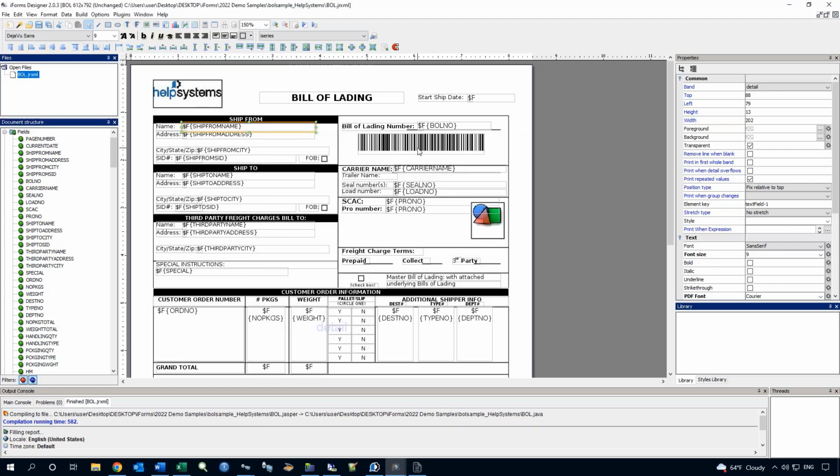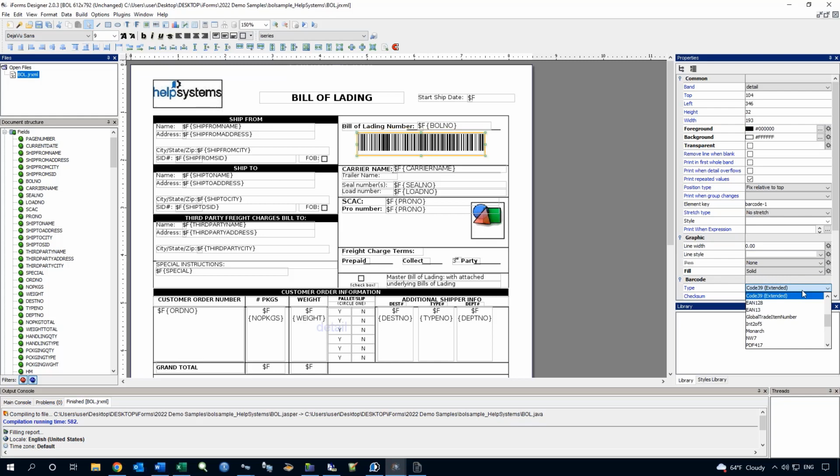You can put barcodes in here. You have the full capability to do all different kinds of barcodes. You see here, you can change the barcode type over here on the right-hand panel. So you do get that capability to change and modify those different things, barcodes and all that stuff, inside of here.